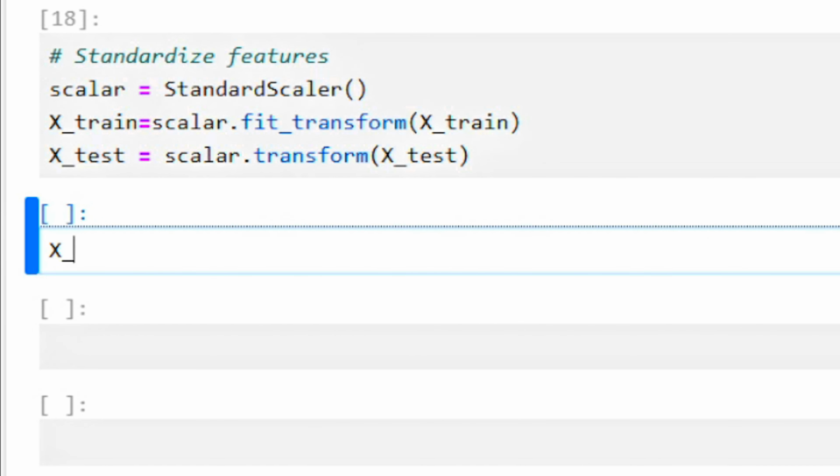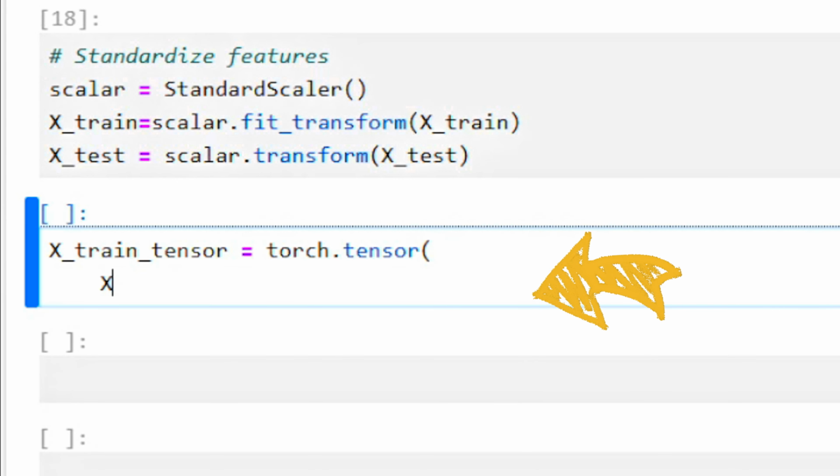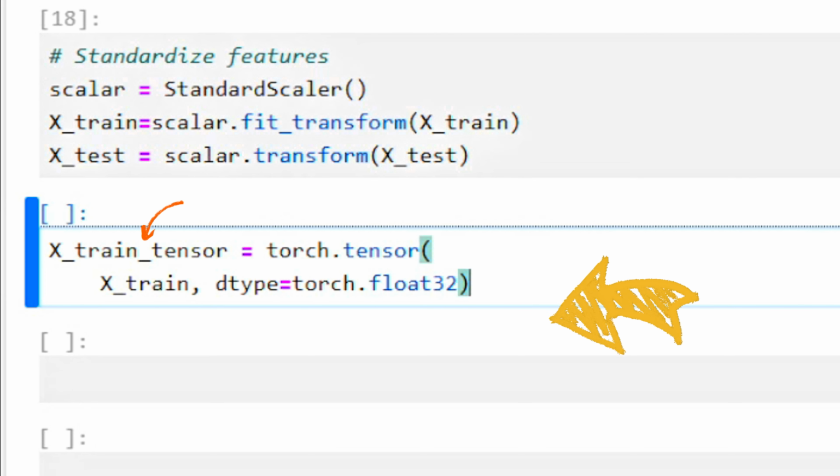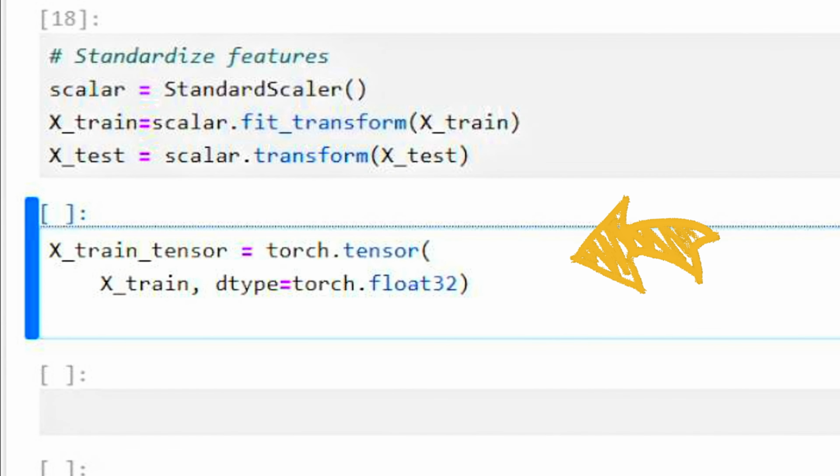Now, let's convert data to PyTorch tensors. This line converts your training input data x_train into a PyTorch tensor. We have to use PyTorch tensor as our data structure because we will use PyTorch to construct our neural network. The torch.tensor function converts a NumPy array or any iterable into a PyTorch tensor. X_train is the input data for training, typically a NumPy array or pandas data frame.